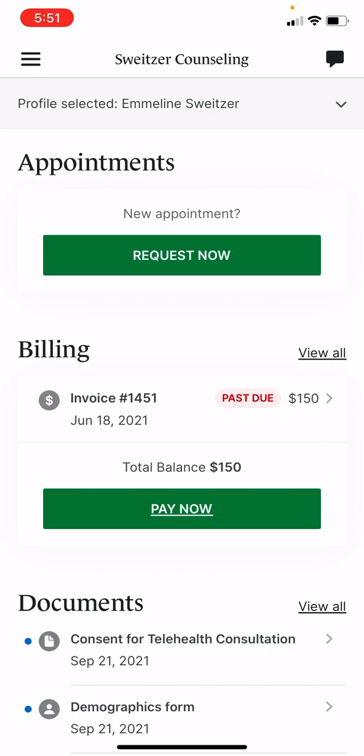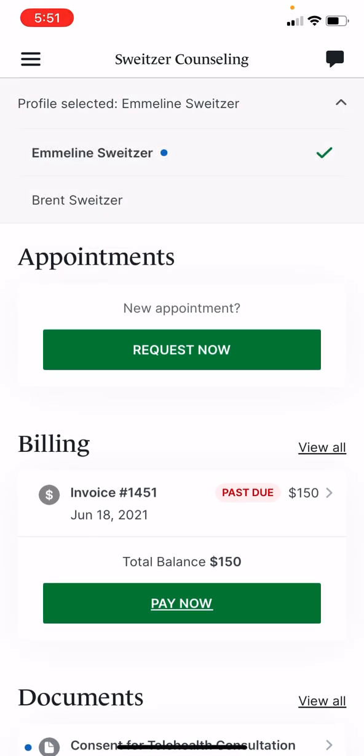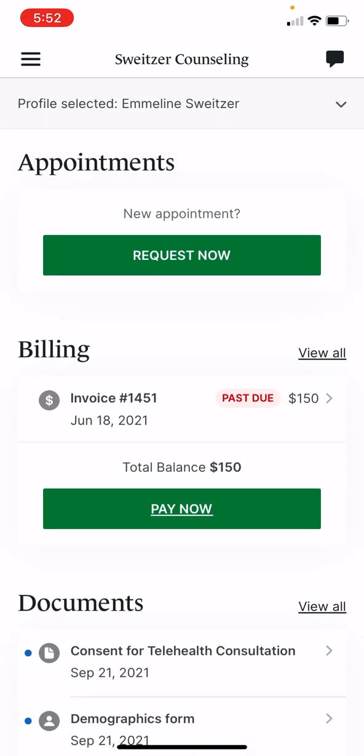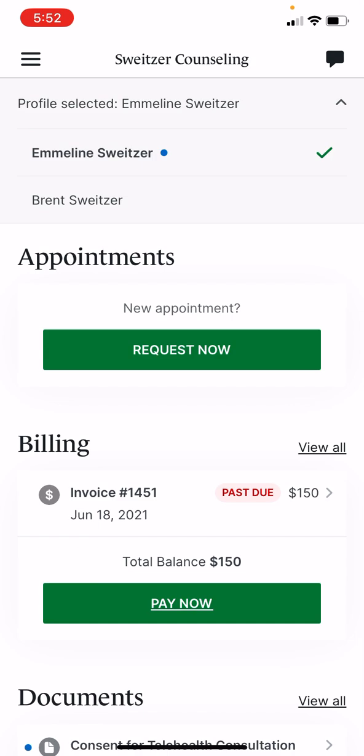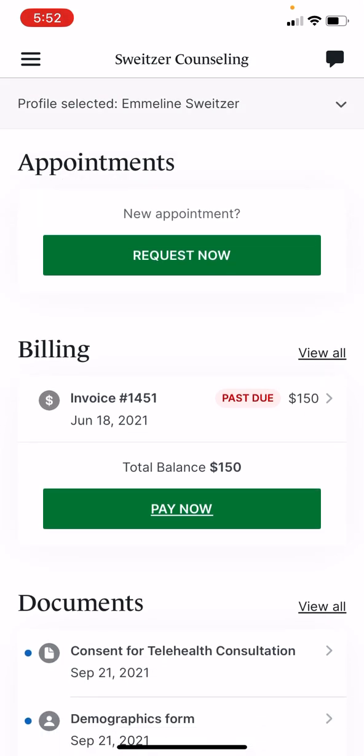So, okay, as you'll see here at the top, if you have more than one person that you're managing appointments for, like yourself and a child, or yourself and a couple, whatever, it would allow you to switch. But if not, it'll just show your name there. So you would easily switch if you wanted to manage appointments for the couple or the child, whatever.